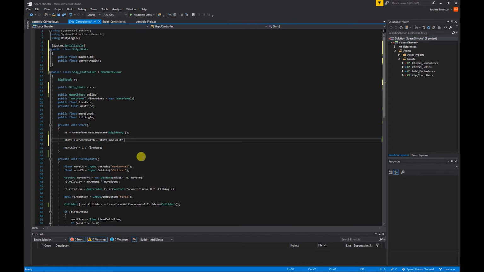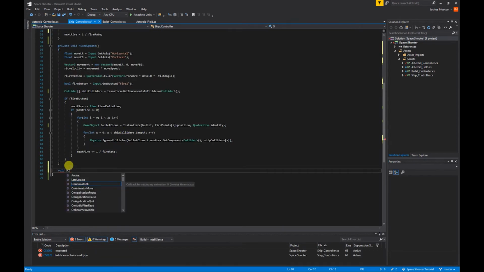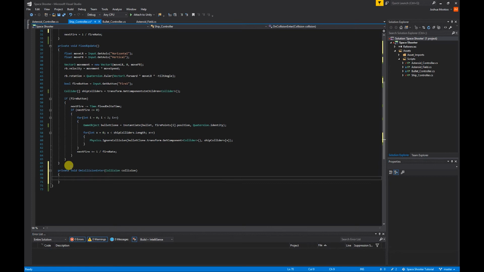Next, we've got to create our OnCollisionEnter function. So we do void OnCollisionEnter. In our OnCollision function, I'm going to create an if statement to check if the object we've collided with is an asteroid. So we do if, brackets, collision.gameObject.tag is equal to, in quotations, asteroid. Is it asteroids or asteroid? Wait, hold on. Oh, it's asteroid, sorry. Curly brackets.